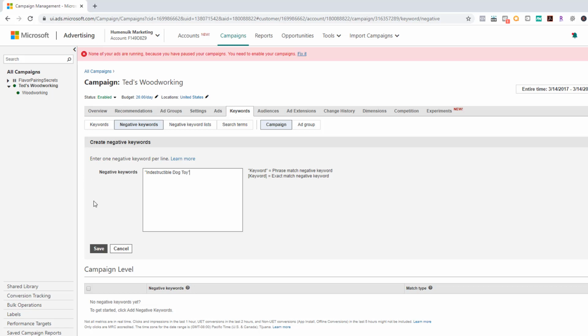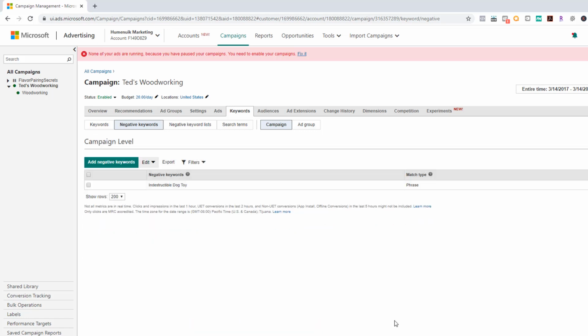Now, exact match is exactly what you'd think it would be. The only search that you won't show up for is the exact search query Indestructible Dog Toy. You would show up for Indestructible Dog Toys or where to find Indestructible Dog Toys, but you would not show up for Indestructible Dog Toy.